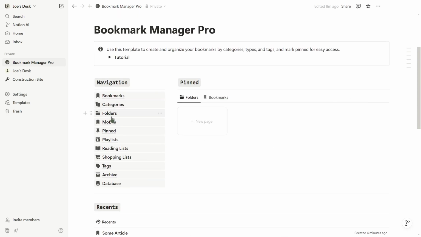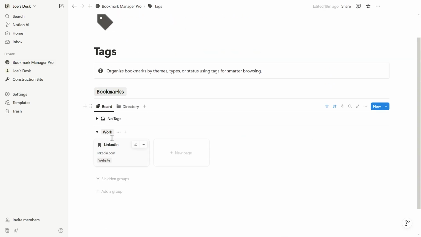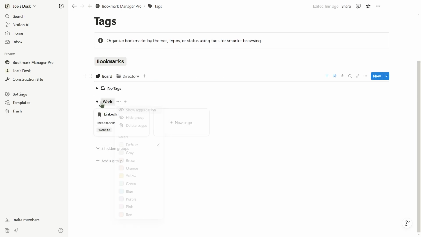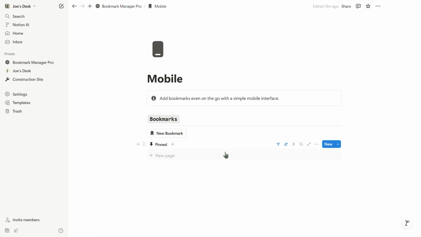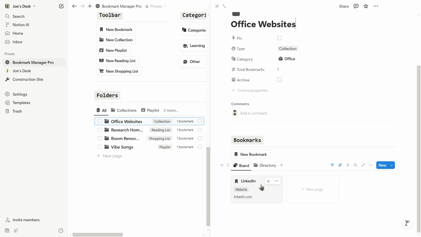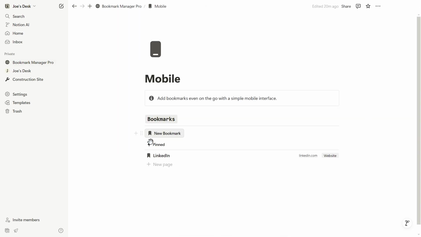Next, this template also has a dedicated tags page which shows you all your self-made tags. This page allows you to better organize your bookmarks using tags. Finally, we also have a mobile page where you can access your bookmarks while on your mobile device. You can set this up by pinning one of your most important bookmarks and it will show up on this page. You can then put this page as a widget in your phone to access the same bookmark.